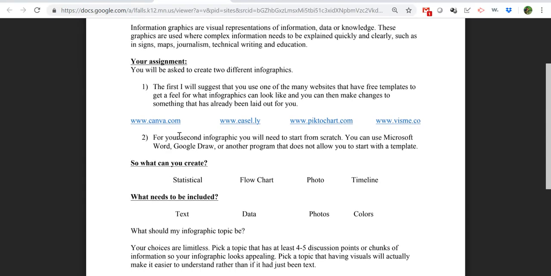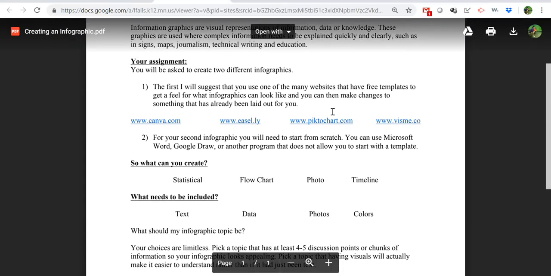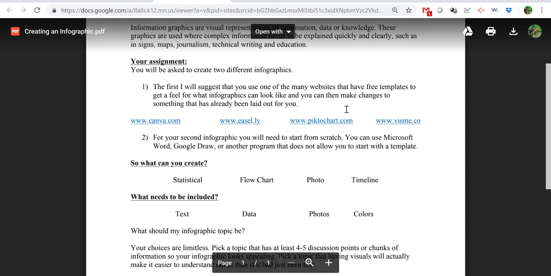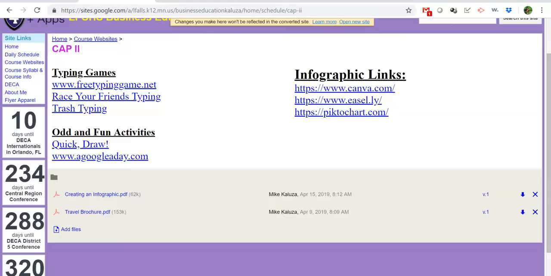So the first assignment that hopefully you'll have a chance to get started on today, maybe finish today or tomorrow, is to use one of the websites that are listed here. I also put them up on the top of my website. I just put 3 of the 4 because I think these are the 3 best ones to use. They are templates that you basically just have to make a few changes to.